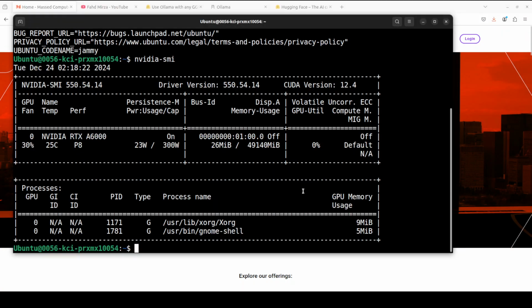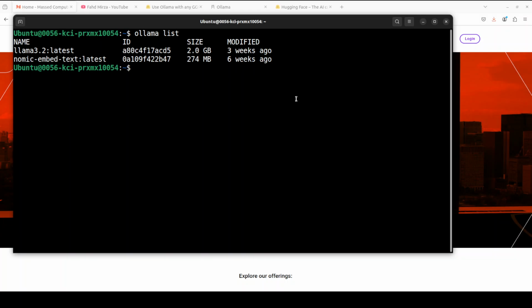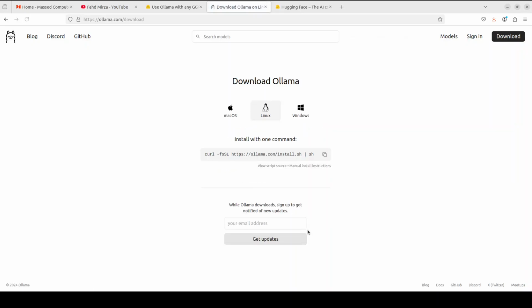I already have Ollama installed, so I'm not going to do it again. It's very simple to install, by the way. Either you can search my channel or just go to Ollama, click on download, and then run this command to get it installed on Linux.